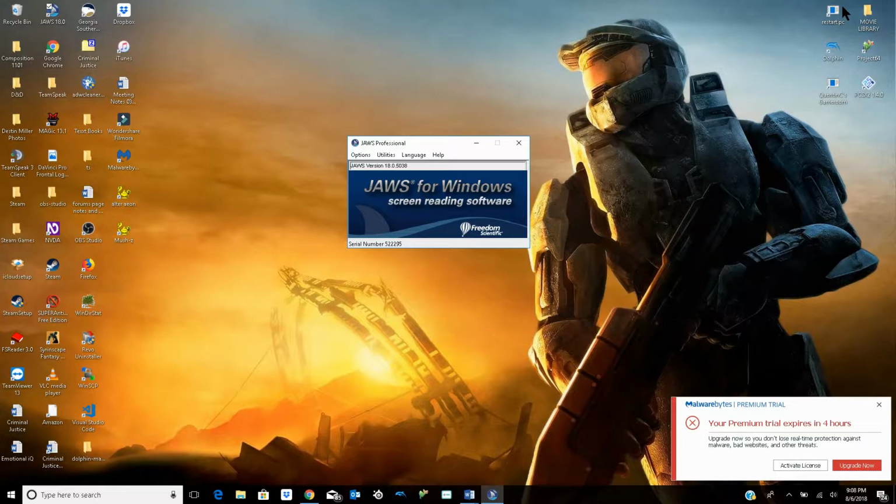So right now I'm going to read the next line down on just the main user interface. JAWS version 18.0.5038. So that just told me it's JAWS version 18.0, whatever the update number is, which is pretty cool that they have that.